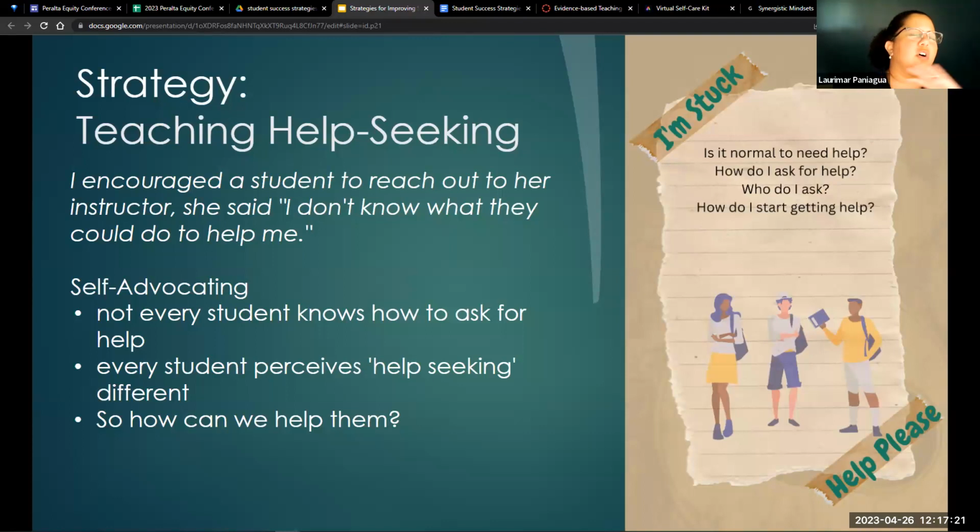So there are all sorts of reasons why students might not ask for help, and they might simply not know. So how can we help teach them that not only should you ask for help, but this is a place where it's safe to ask for help? This is a place where we expect that you will ask for help. This is a place where you need to ask for help so that you can be successful in your college journey.